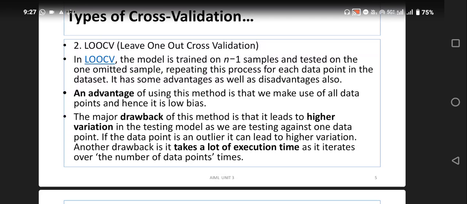It has some advantages as well as drawbacks. The advantage of LOOCV is that by using this method, we make use of all data points and hence it has low bias. The drawback of this method is that it leads to high variation in the testing model as we are testing against one data point.